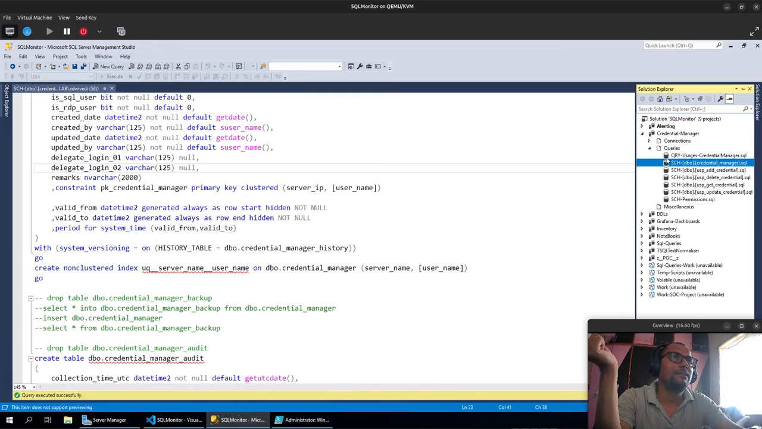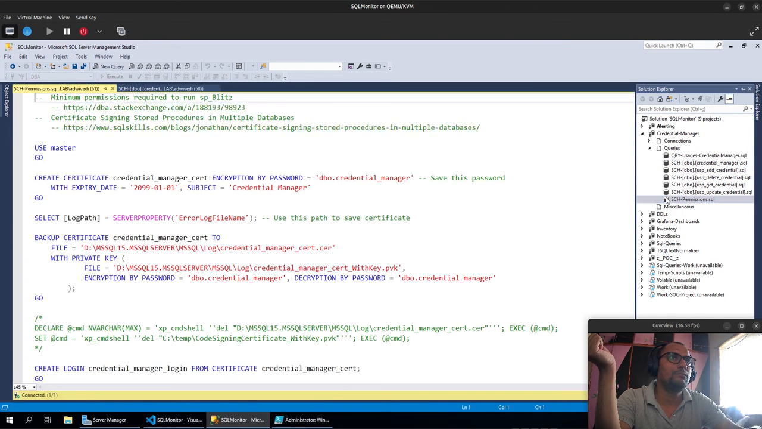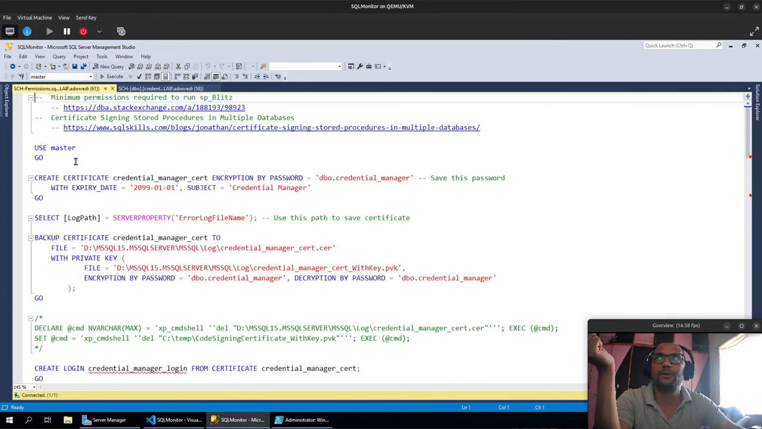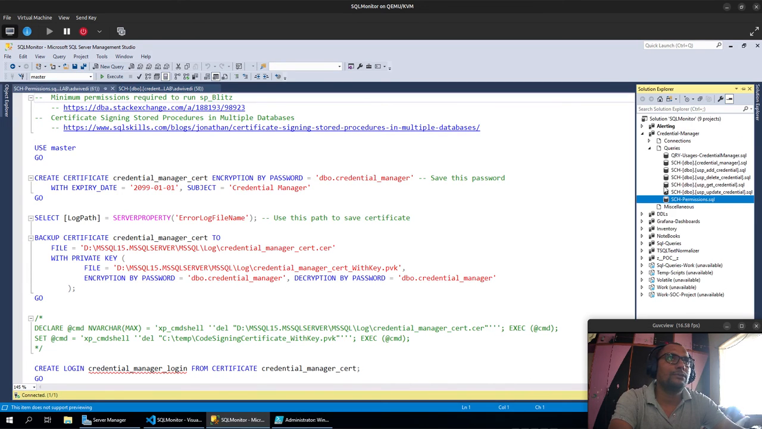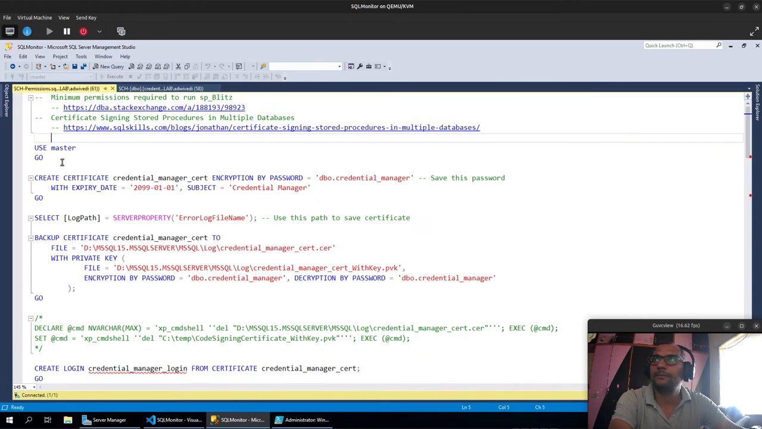The final piece that we have here is to assign appropriate permissions, because right now we have only created the table which will store the password. Okay, which will store all the usernames and their passwords. But anybody who has read permission on the server would be able to read the data from that credential manager table. So we want to get rid of that. So all you have to do is open this SCH permissions script.